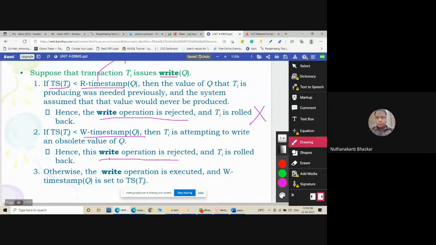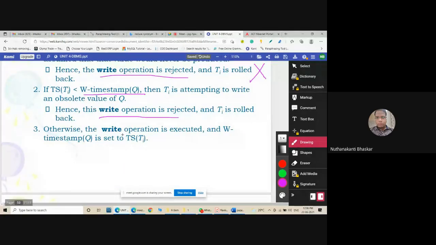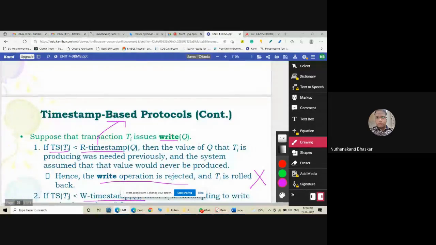Here, when a rollback is going to happen, there is a chance to perform the write operation when we check that the transaction's timestamp is less than the write timestamp. Otherwise, the write operation is executed and the write timestamp is set to the timestamp of Ti. When the read timestamp is greater than the transaction's timestamp, the write operation is never executed. It will be directly rejected.